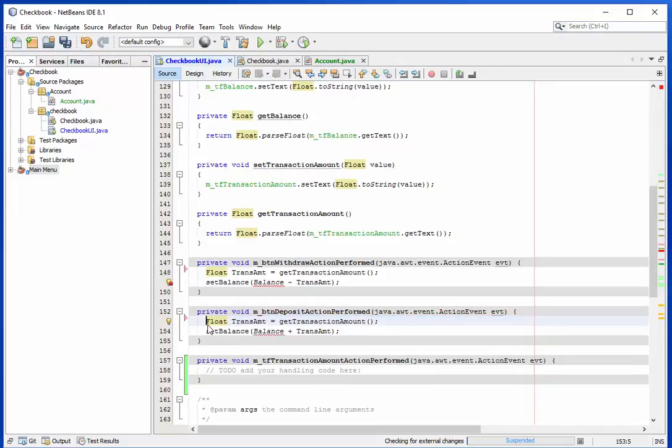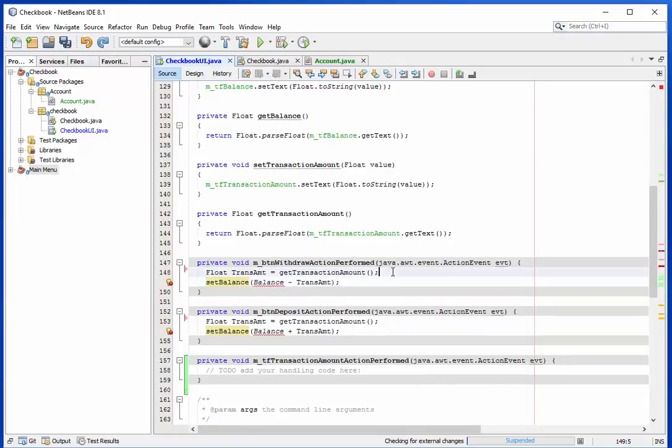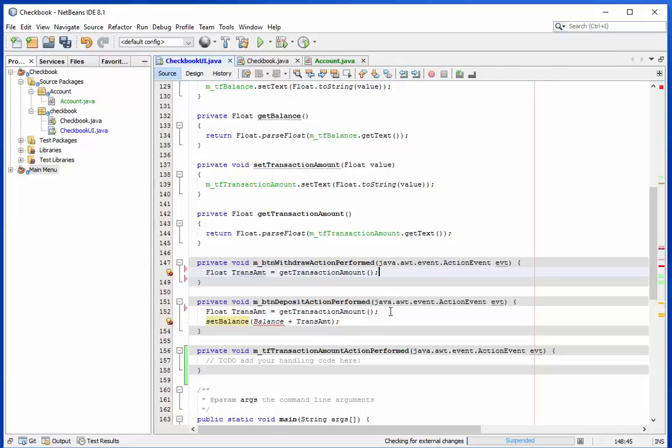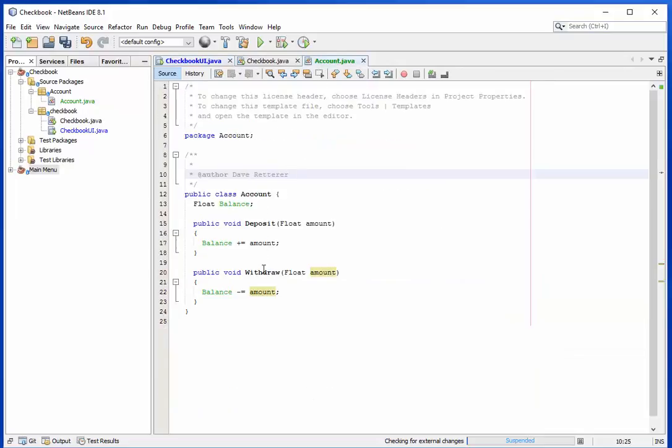I'm going to get rid of that. And I don't need to set the balance here because that's going to happen in the call. Oops, my bad. In the call to the account's deposit or withdrawal methods. Okay? And we're going to come back here and I'll show you some reasons why this is more valuable than having it in the old way.